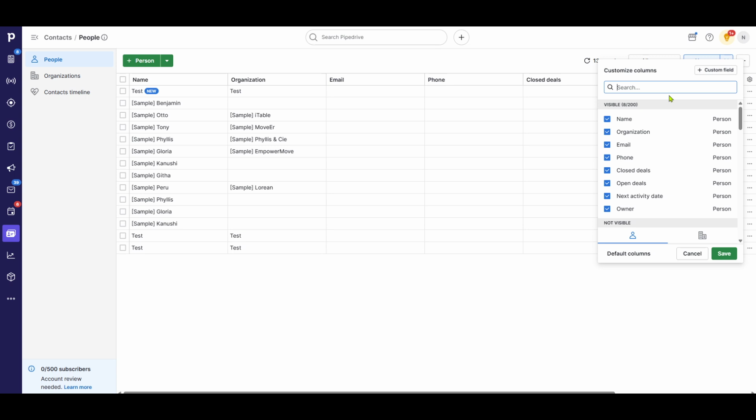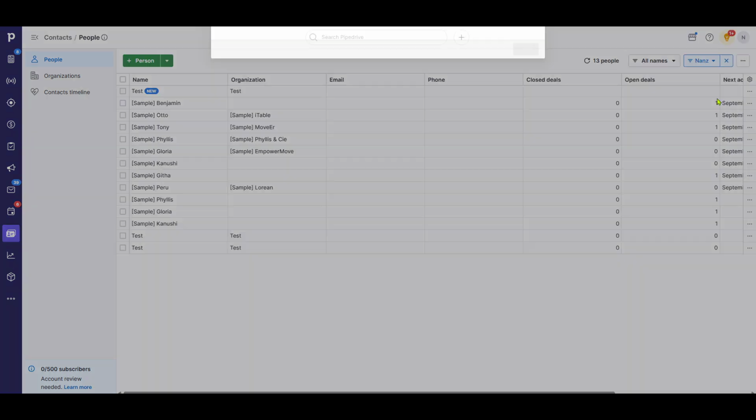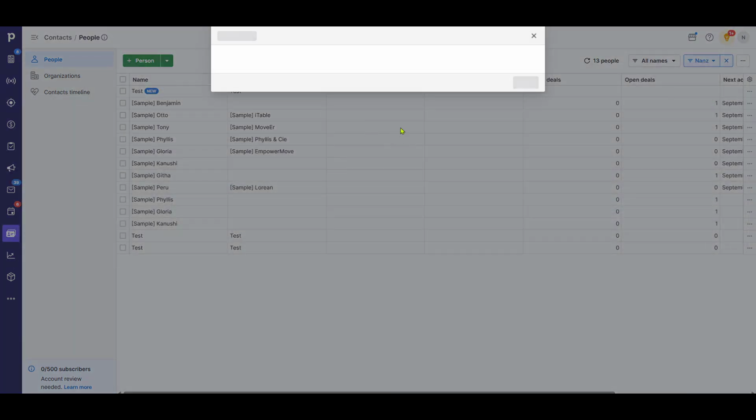In the Customization interface, locate the Custom Field button. This is what you will select to begin creating a new column. Think of Custom Field as your tool for adding any additional data points, such as custom tags or identifiers, that could make your team's day-to-day activities more efficient.